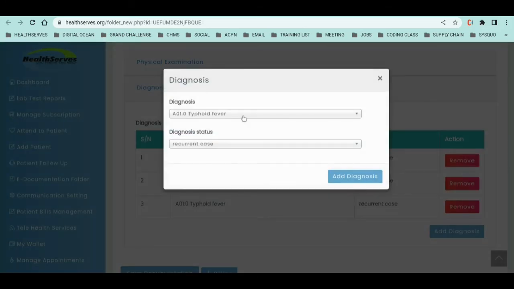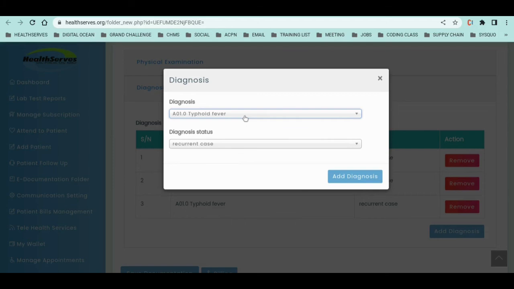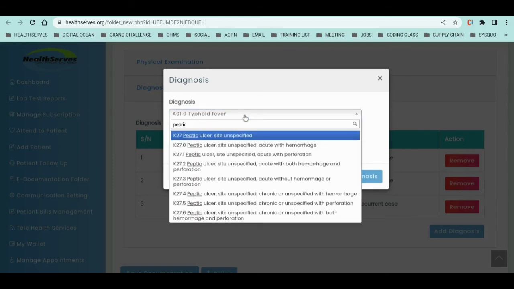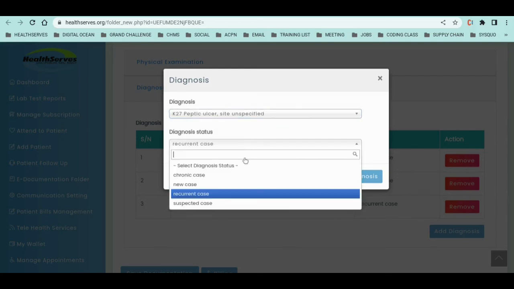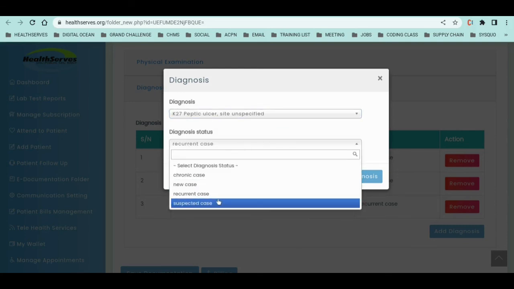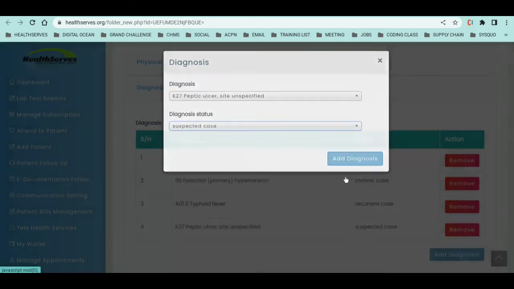This time around, let's say it's a peptic ulcer, right? Let's call it peptic ulcer. Let's see what will come up. Can you see peptic ulcer, right? Ordinary, just site unspecified. Okay, we select it. What is the nature of the diagnosis? Let's say suspected case, as we're not sure. So this is how it goes.